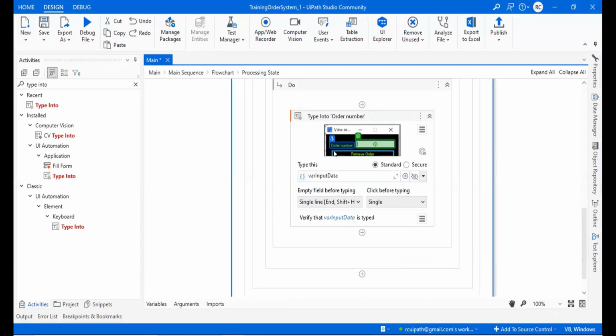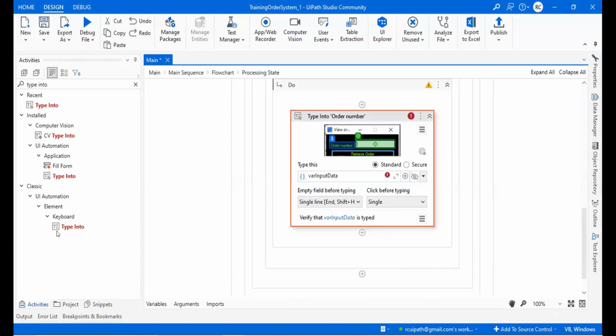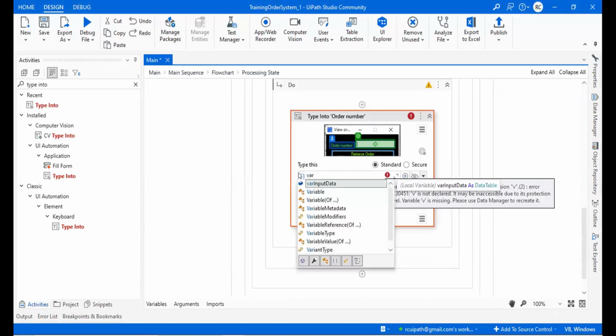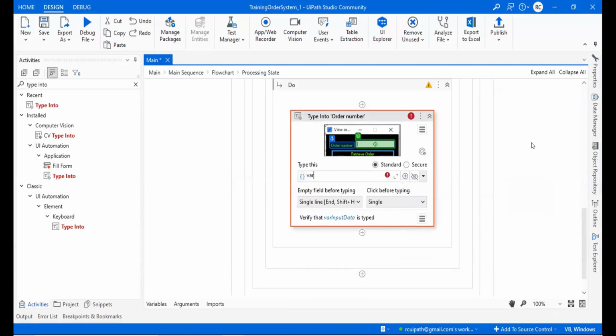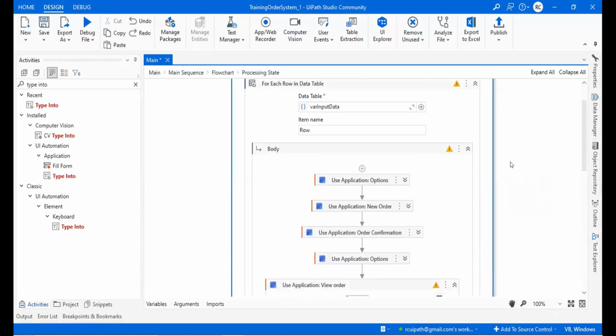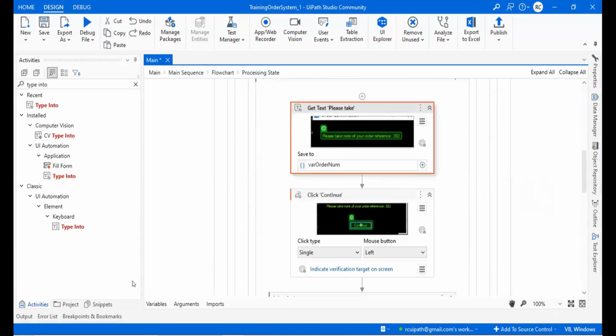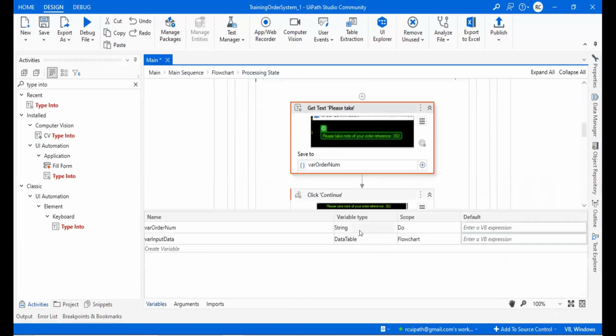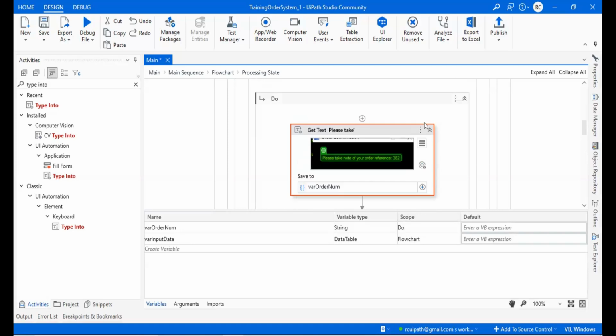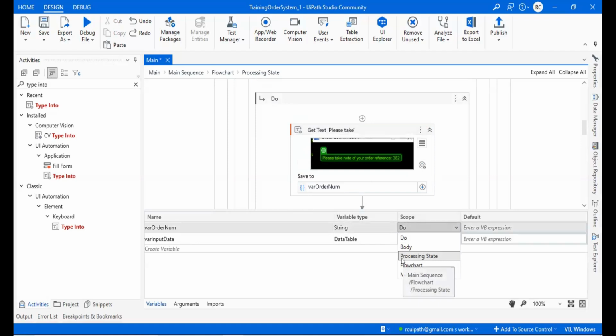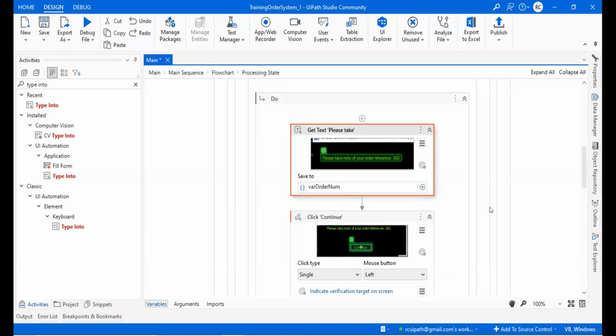So please make sure, if we are giving a variable, it should not be in a double quote. Sorry, this should be where order. It is not coming, right? Where order number. Why is it not coming? Due to the scope. So what can we do? We can go up. I think it is here, right? If you click here and go to the variable, the scope is under do. I can increase the scope to processing because I want to access this during the processing. I have changed it to the processing state.